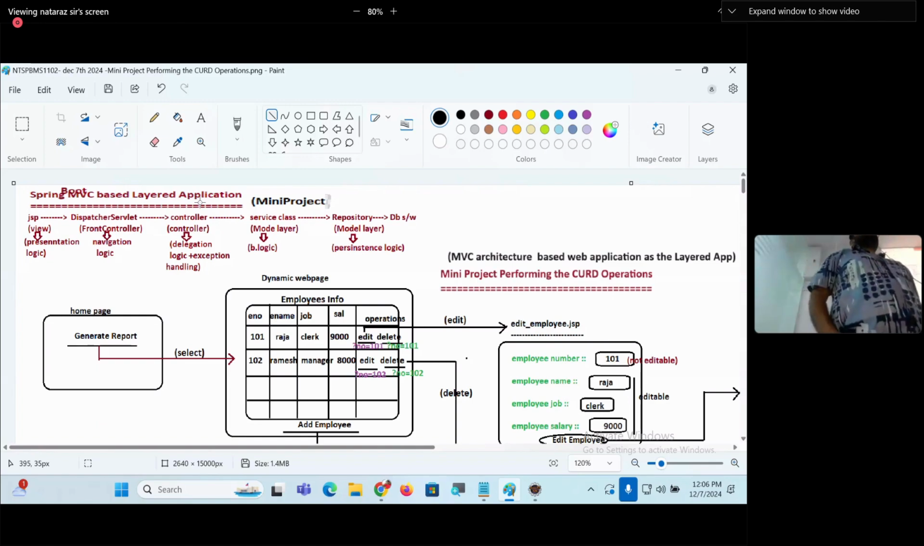Fine. Okay, now listen. Front controller, the dispatcher servlet, is ready-made. The controller class we develop. The service class having business logic we develop. Repositories we take, we don't develop. Interfaces only we develop, guys. So the repository part is dynamic, the dispatcher is also dynamic.